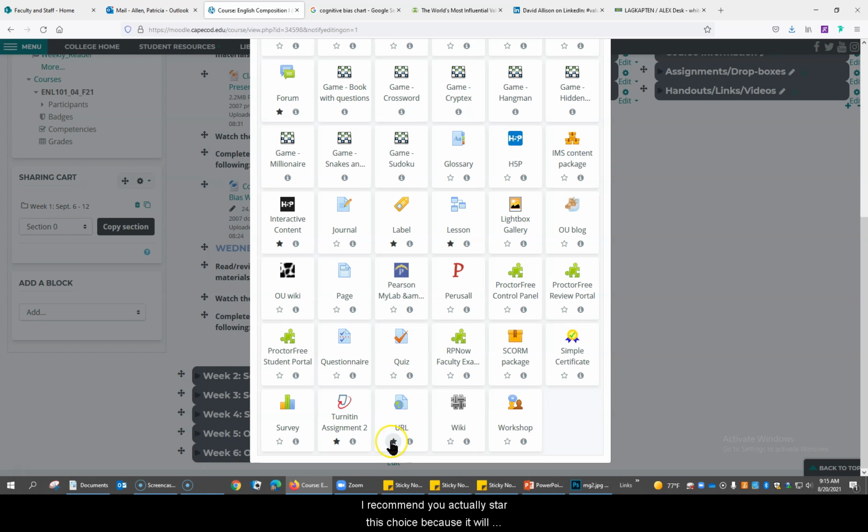I recommend you actually star this choice because it will come up on your palette in Moodle of most frequently added resources. So it will make it easy for you to add URLs, and that's something that we tend to add a lot of. So you'll find URL and click it.